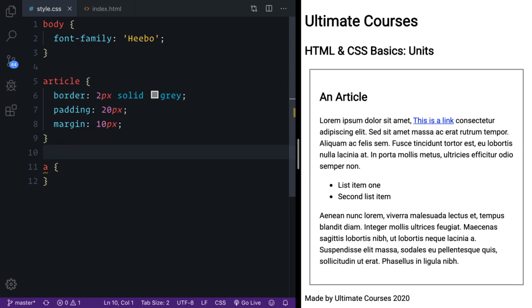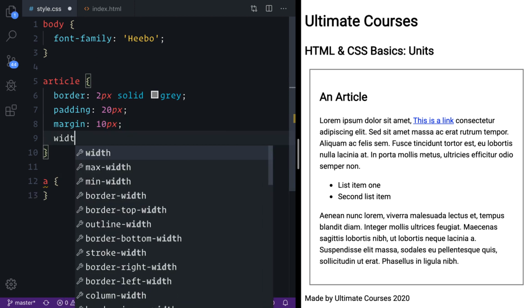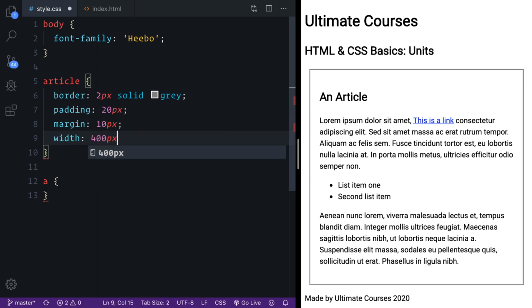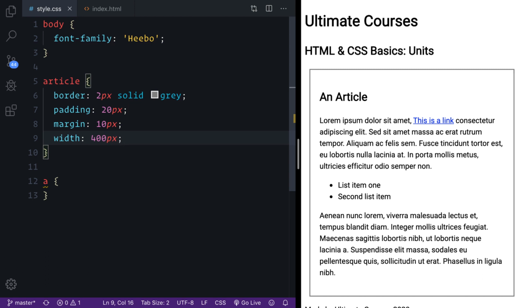The problem with pixels elsewhere is that they're absolute units. So if I set the article to be 400 pixels wide, although it fits on my screen, all the screens out there are different sizes, and it might not fit on your user's screen. It might be that they're using a small phone, or conversely, a big TV. So this isn't a good unit for using when setting the size of the elements on your page.